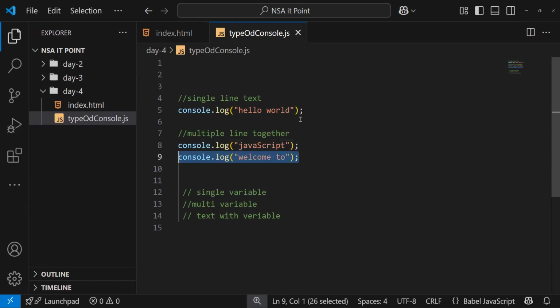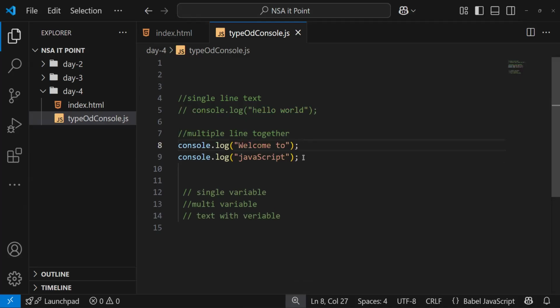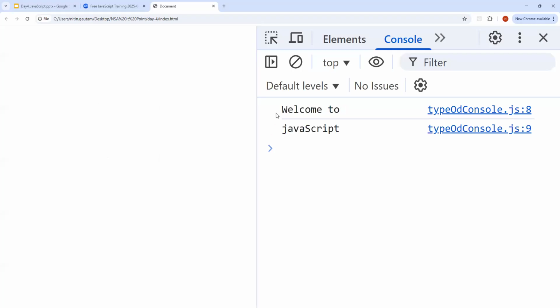Are we going to see both consoles? Correct. What is the output? We see welcome to, then JavaScript. Let me change the sequence so we will see welcome to JavaScript. Let's check. I need to reload. Welcome to JavaScript. Correct. What if I have only a single console?